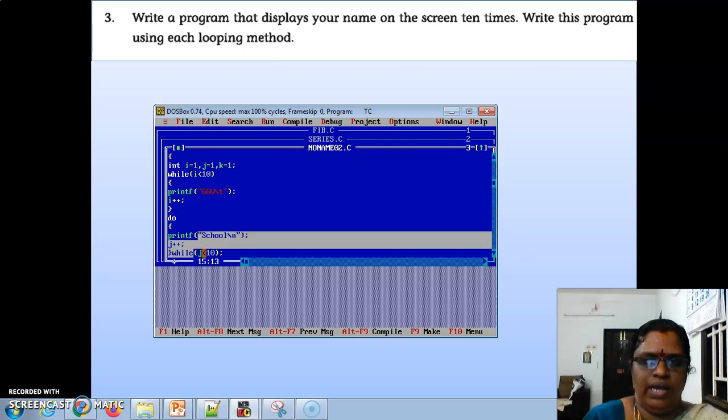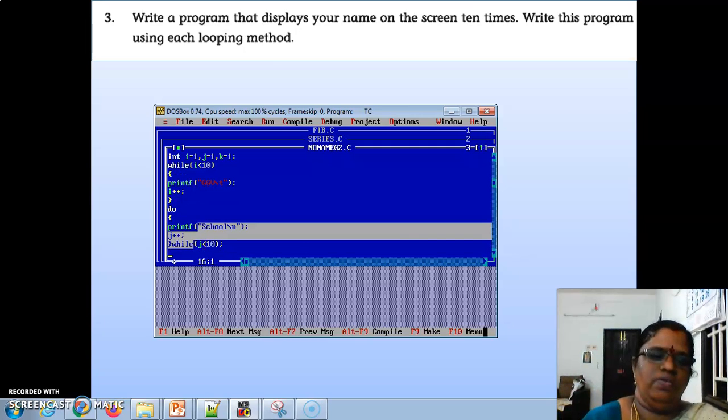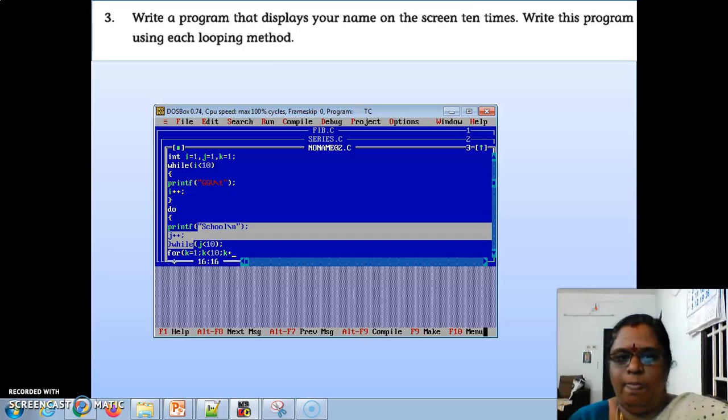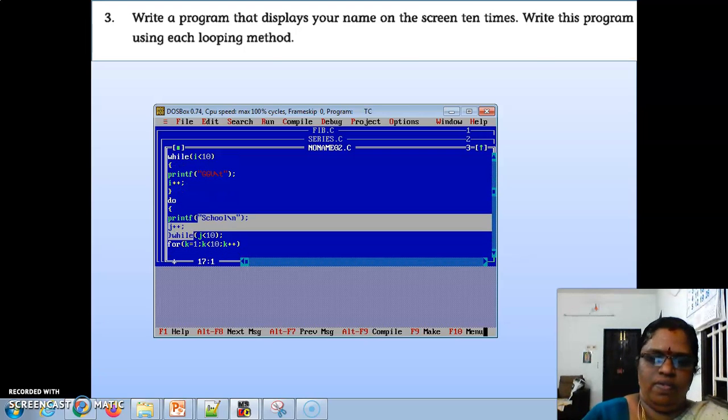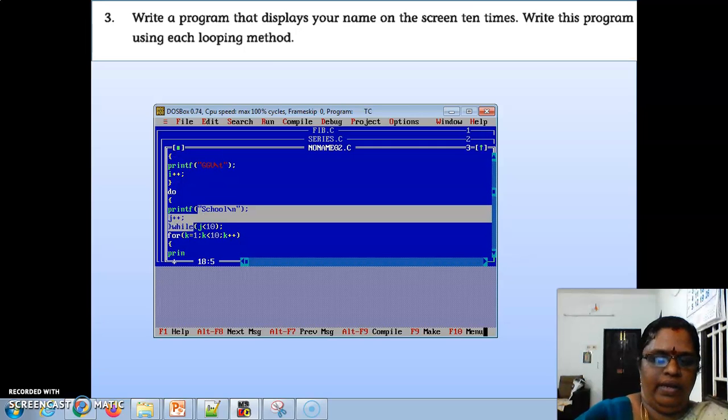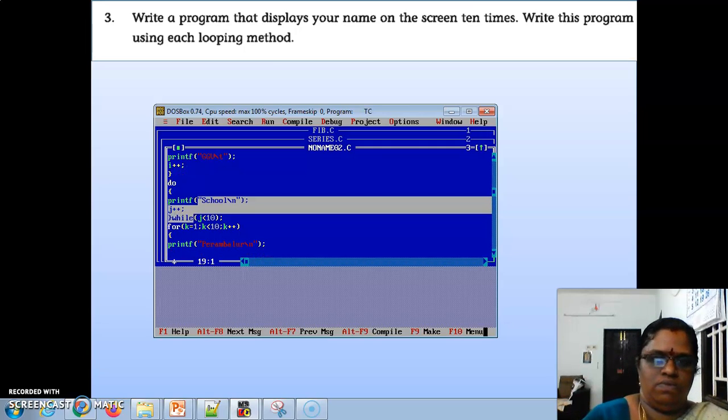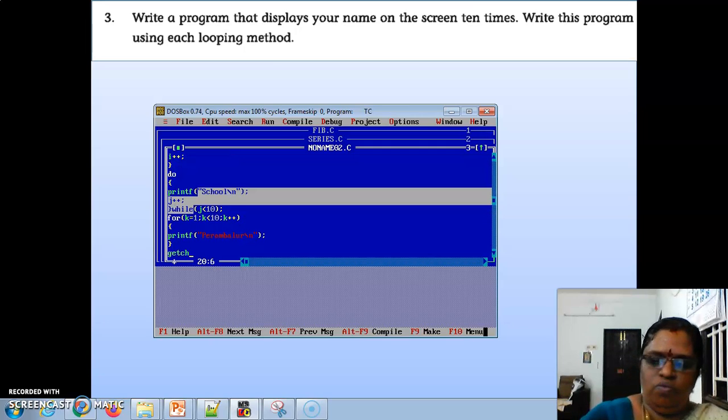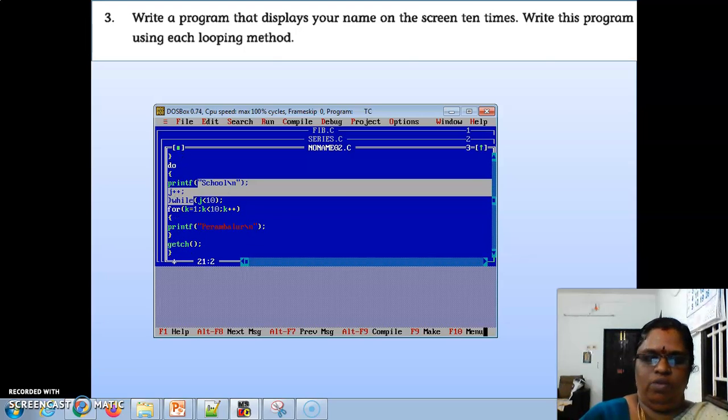And after this we'll have our for loop. Yes, so for k is equal to 1, k is less than 10, k plus plus. Yes, printf, we can have Perambalur. Yes. For differentiating between all the loops. Here getch and we'll be closing this.